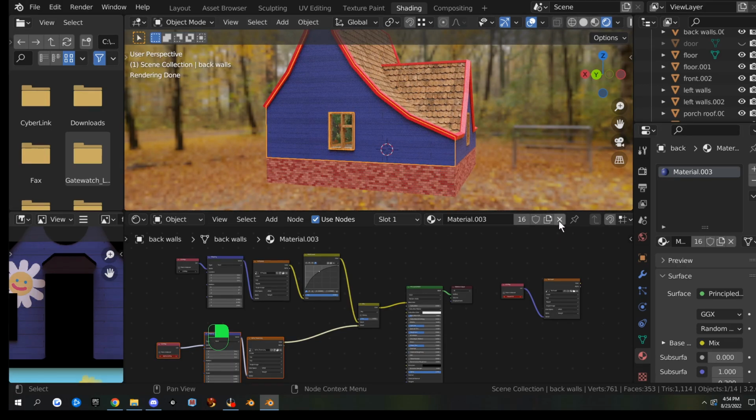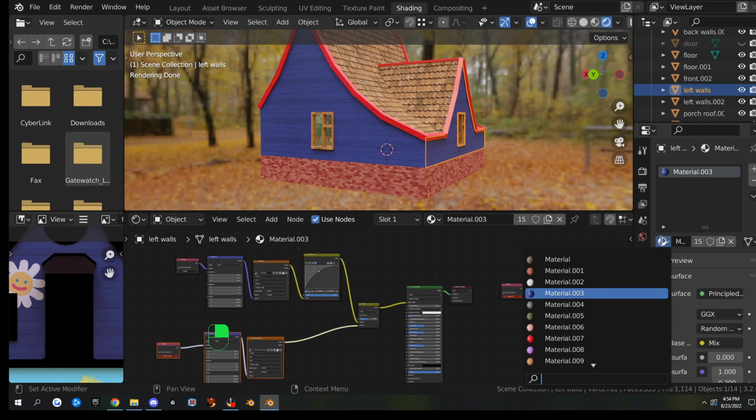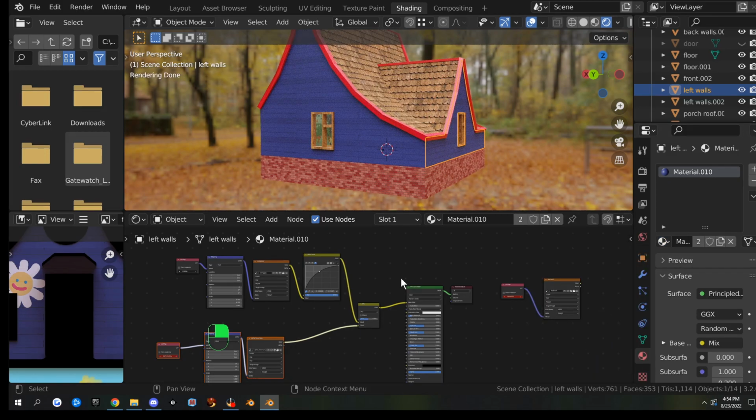And I'm just going to hit this little X here. Or not the X, the number, because it's still attached to all the other stuff, and I want to change some stuff. So I'm going to click it. That changes it to material 10. This one is still material 3. We're just going to hit this drop down over here and change it to material 10. I got a bunch of materials in this file.